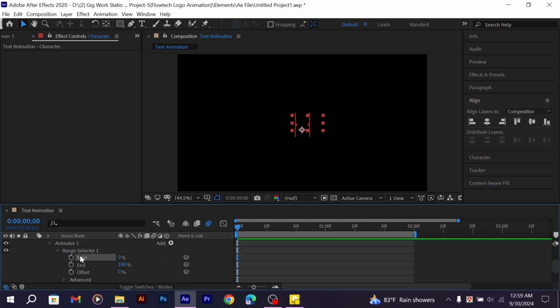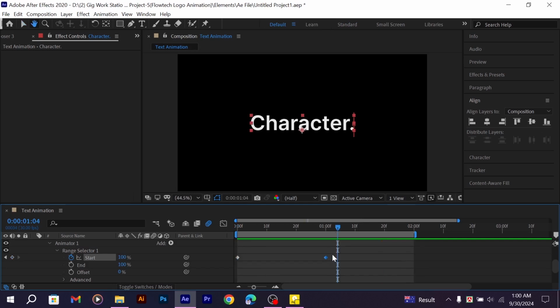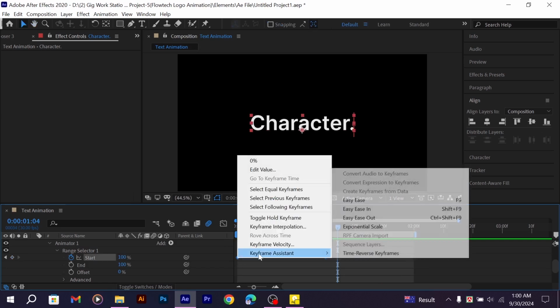Go to start, set a keyframe at the start with 0%, and go to around 1 second later and the start will be 100%. If I play this, you can see. Now you have to select those keyframes, right click on it, go to keyframe assistant and make it easy ease. You can also use F9 to make this.